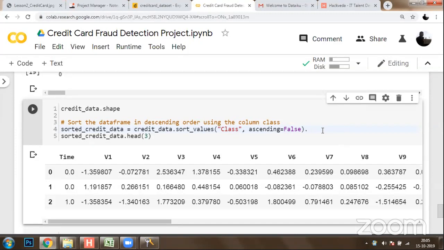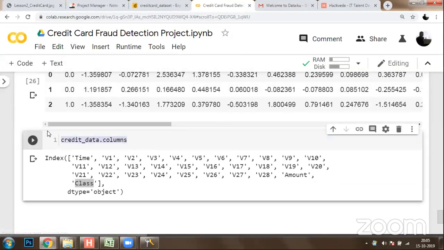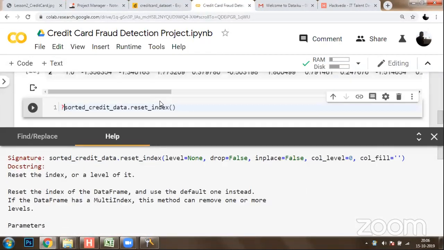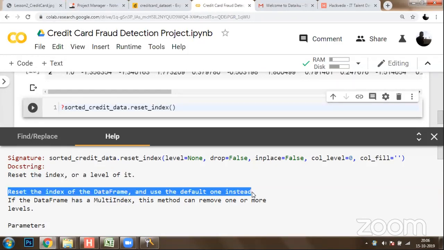I'll just quickly check back. In the next cell, I'll check this, known as sorted credit data, and reset index. Let me just check the function. I actually forgot the name of the function. So yes, we do have this reset index. This will reset the index, or a level of it. Reset the index of the data frame and use the default one instead.